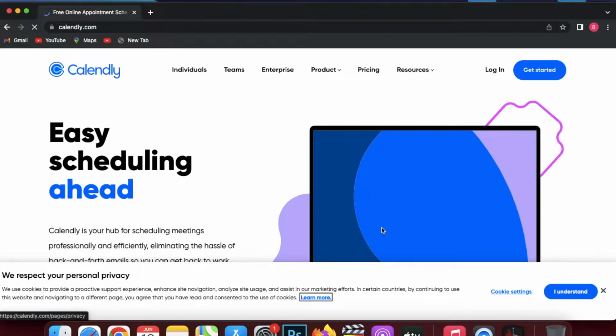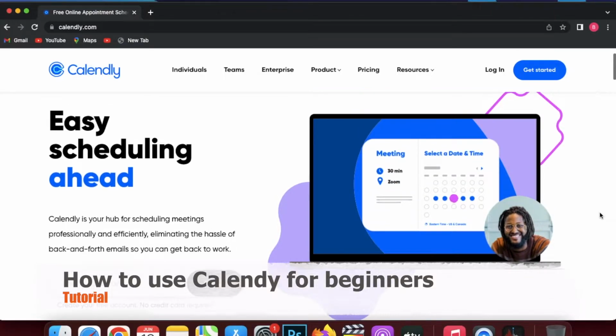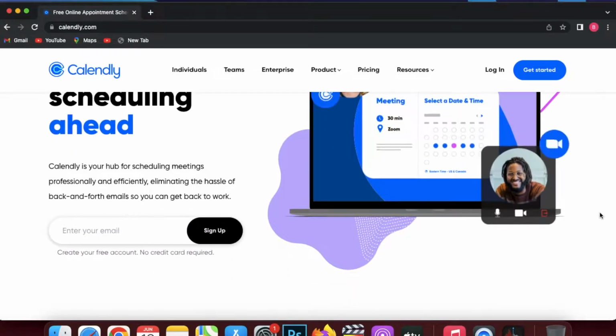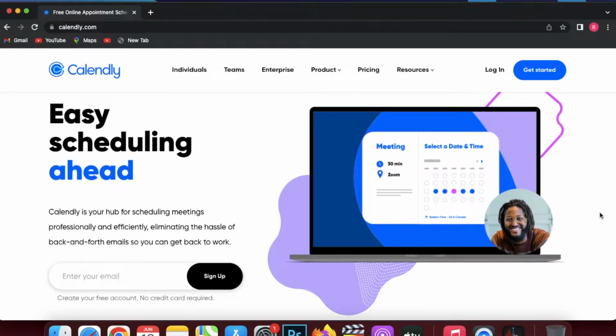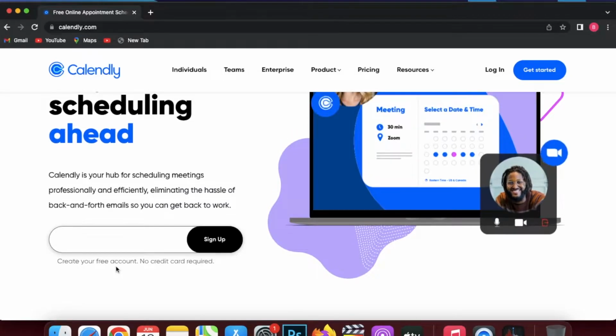Hey guys, today I'm going to show you how to use Calendly, which is an online software that is used for scheduling and appointment creation. So let's get into it. You can see this is the home page of Calendly, and they basically streamline your workflow and make appointments without having to deal with messy emails.